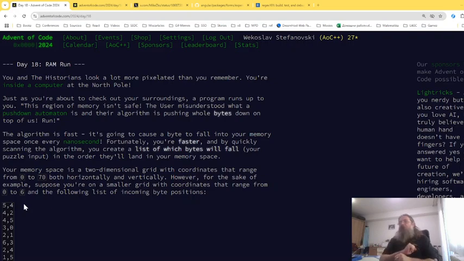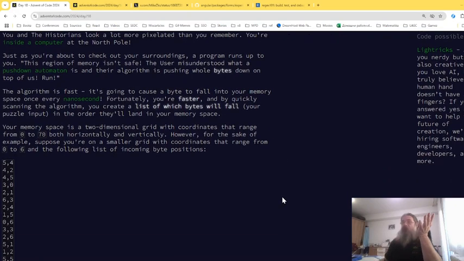So, my name is Veko and today we're taking on the 18th task of the 2024 Advent of Code. And to be honest, this seems like a weird task. So we have a two-dimensional grid, aka a matrix, which ranges in the big example, in the actual input, from 0 to 70, but in the example from 0 to 6.